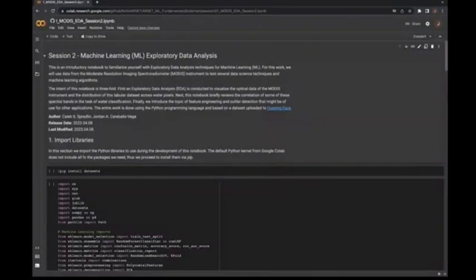This is an introductory notebook to familiarize yourself with EDA techniques for machine learning. For this work, we will use data from the MODIS instrument to test several data science techniques and machine learning algorithms. The intent of this notebook is threefold.